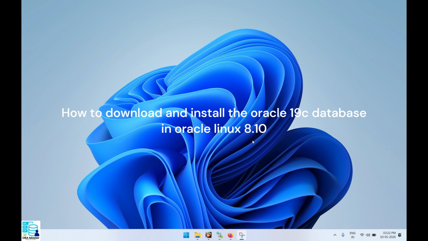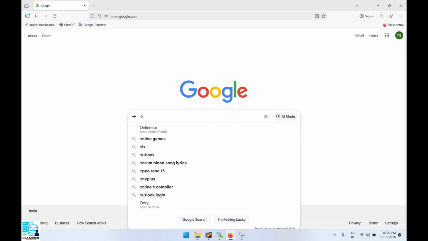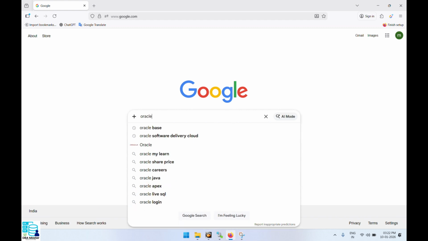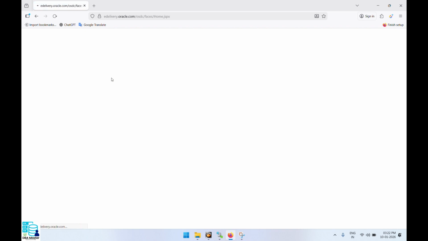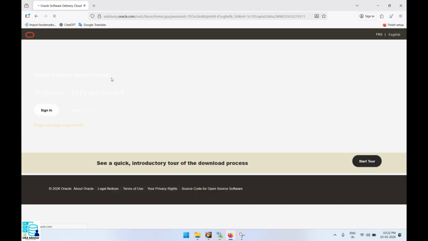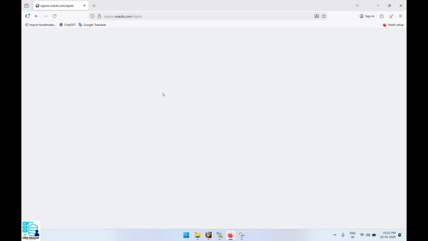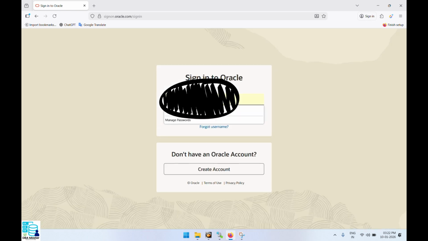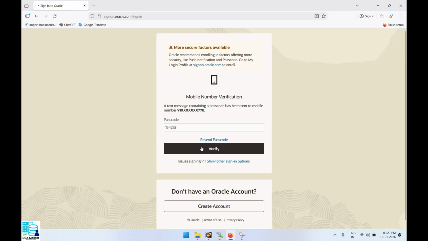First, we need to download the Oracle 19c database. So, go to Oracle Software Delivery Cloud. Click to sign in. If you don't have an account, create a new account. Verify the OTP.